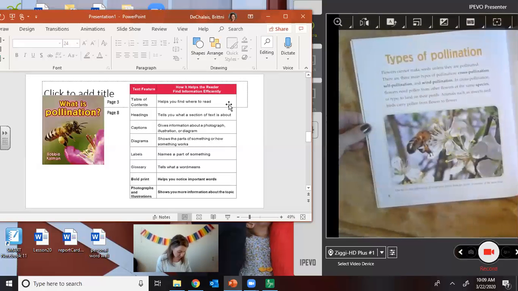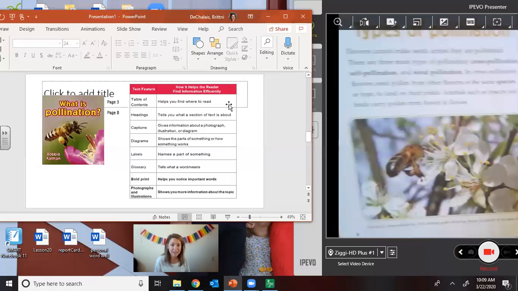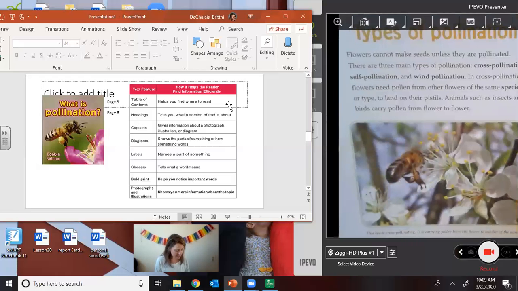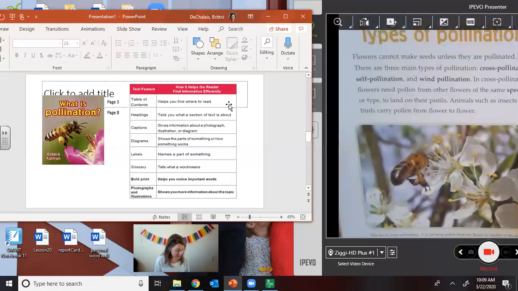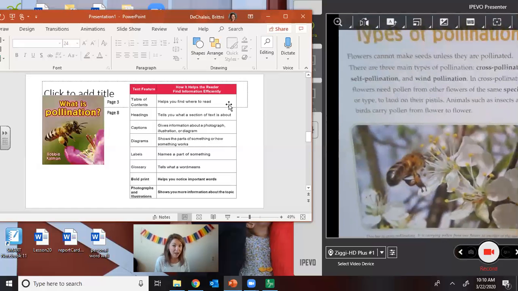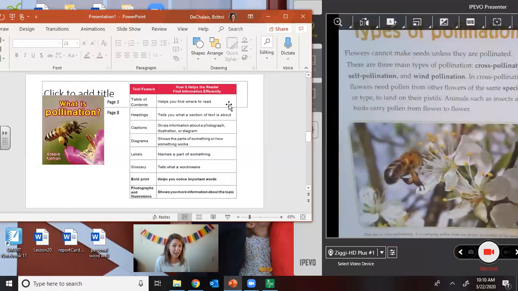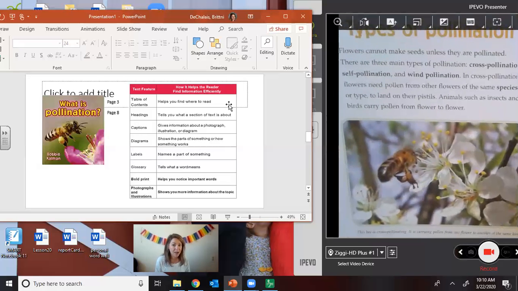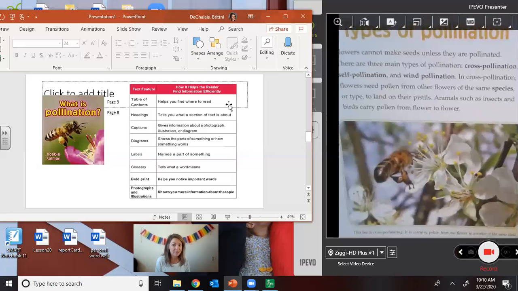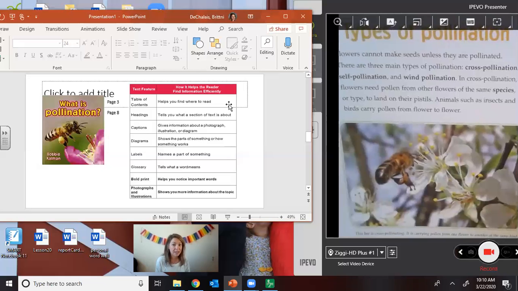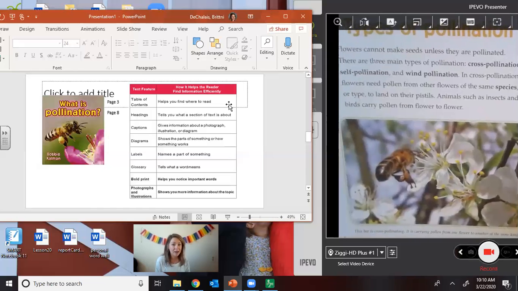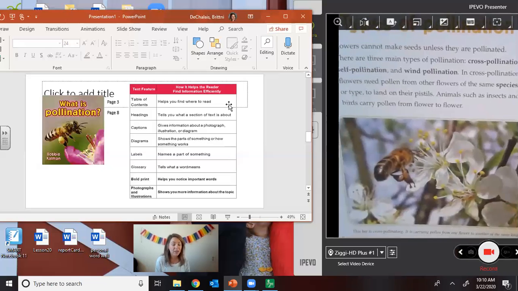I am going to read page 8 to you. And it says, types of pollination. Flowers cannot make seeds unless they are pollinated. There are 3 main types of pollination: cross-pollination, self-pollination, and wind pollination. In cross-pollination, flowers need pollen from other flowers of the same species or type to land on their pistils. Animals such as insects and birds carry pollen from flower to flower.